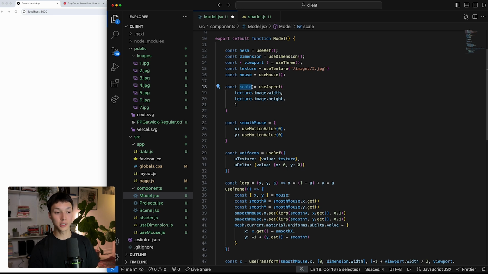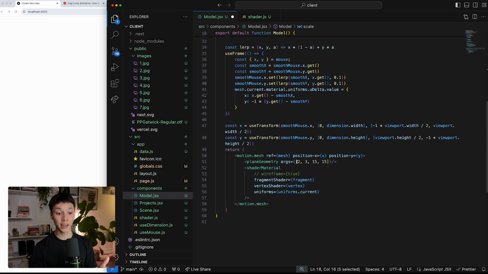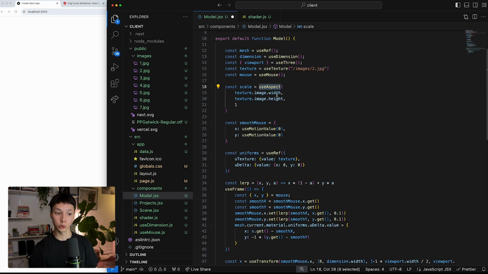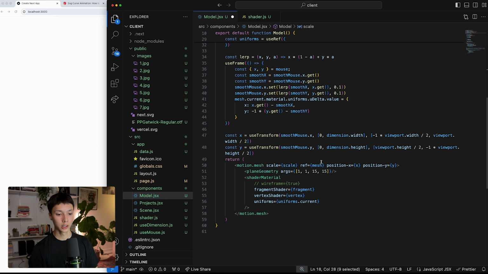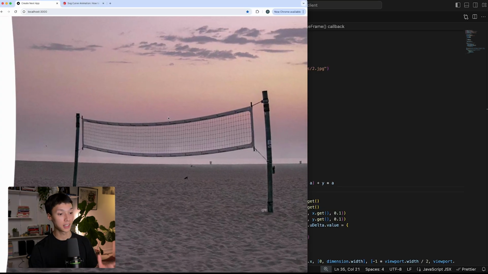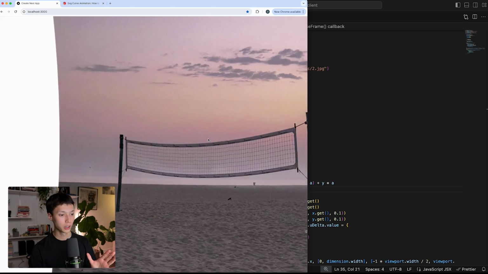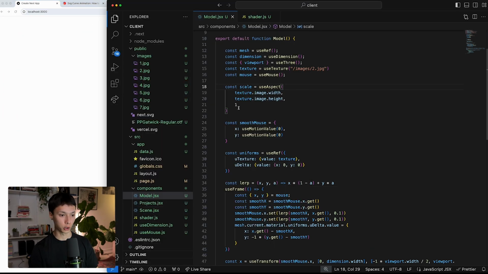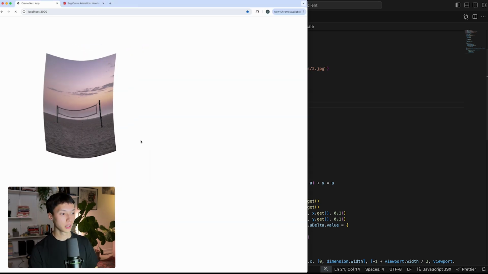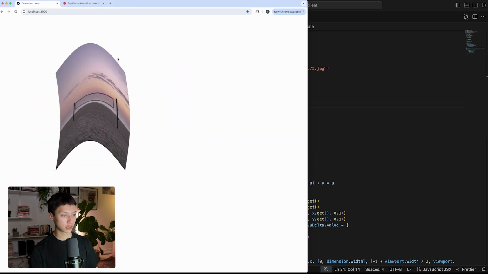And now I can use this scale and apply it to the mesh. So here, the geometry is just going to be 1 by 1. But instead, I'm going to add a scale equal to the scale that was returned by my useAspect hook. So I'm going to save that. And yeah, here you can see that it's full screen. And if I move my mouse, I have my distortion, but obviously it's way too big. So I'm just going to reduce that and maybe do 0.225. So reduce the factor. And now I have something like this.